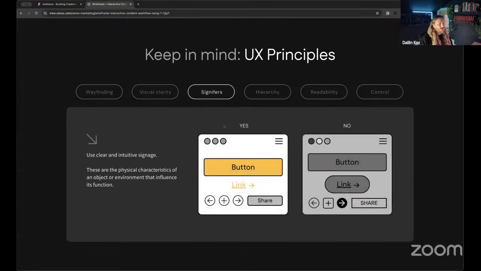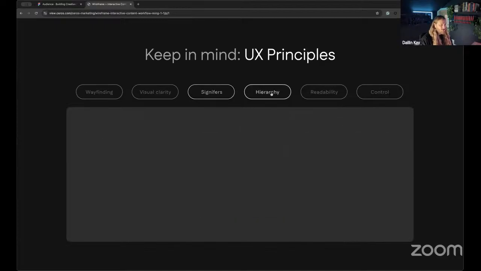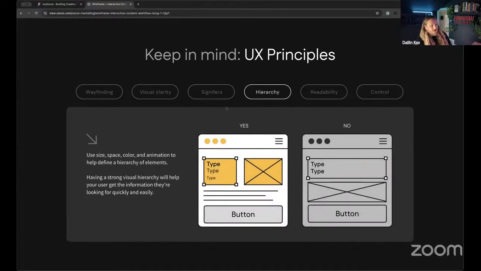And then signifiers is very similar. So make sure your buttons are clearly buttons, but they're all cohesive with one another. Here on our bad example, you can see our previous button and our next button look different. And we don't want that. We want them to look the same and look like they belong together and make it obvious what each of them do. Same with hierarchy.